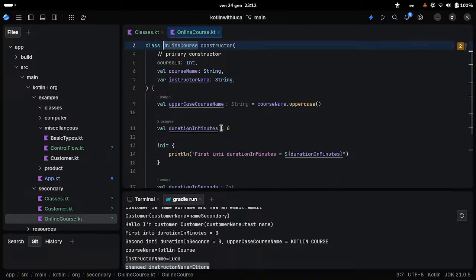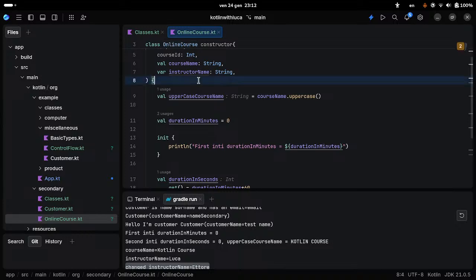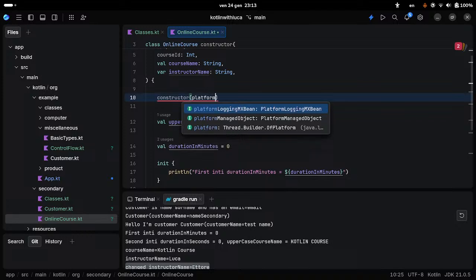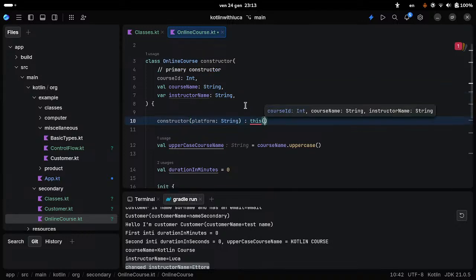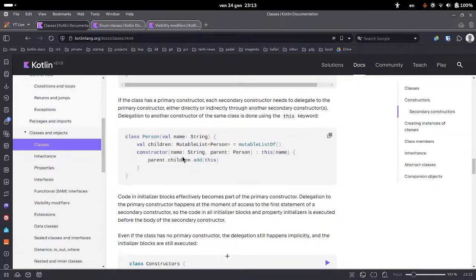I will have the platform as another argument of my constructor. So let's do this. Let's say constructor, and then we are going to say platform string, and we have this because we have to delegate to the primary constructor, and then we have to type here course ID, and yeah, all the things that we want.